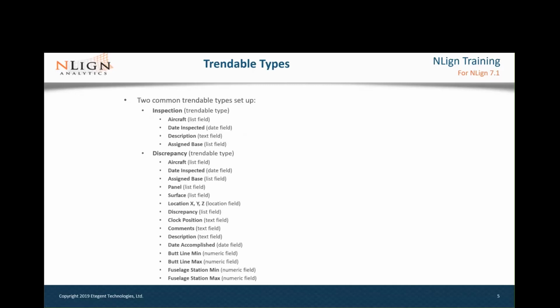So Trendable type setup. We don't want to get. Sorry. Go ahead. Is it only one field? Can you only put one link in there? You can have multiple. Awesome. Okay.